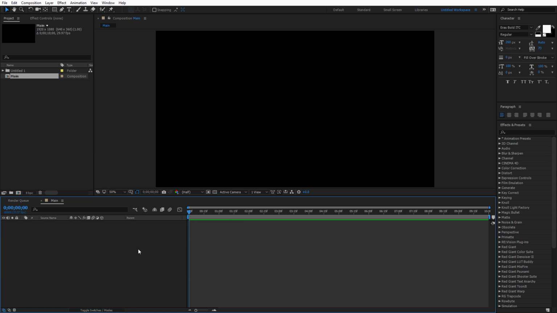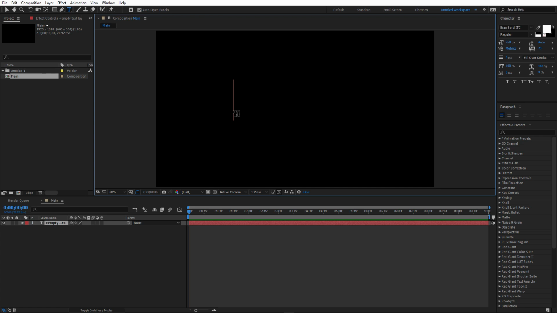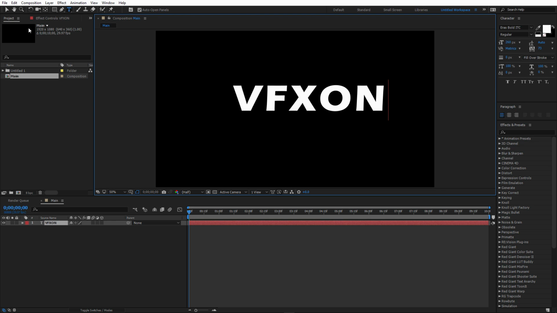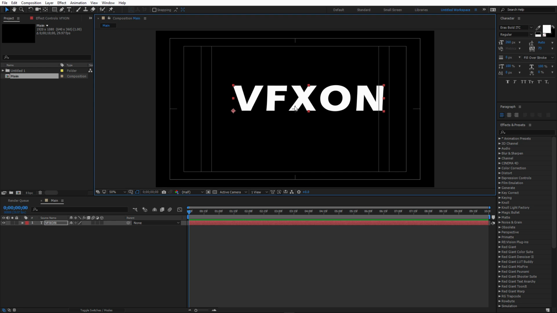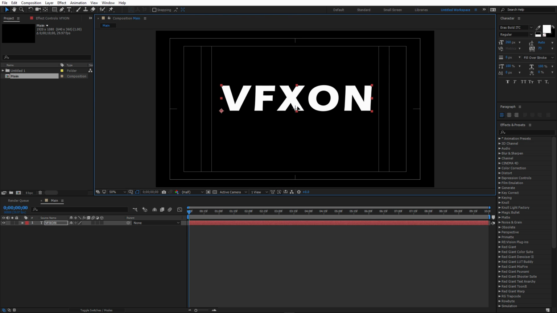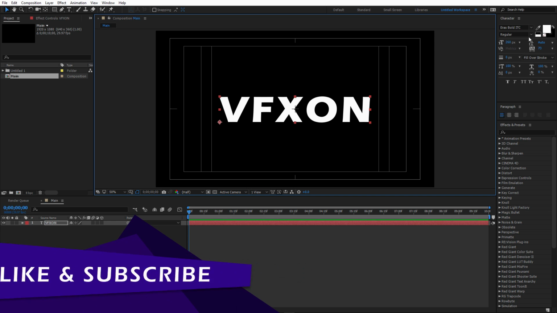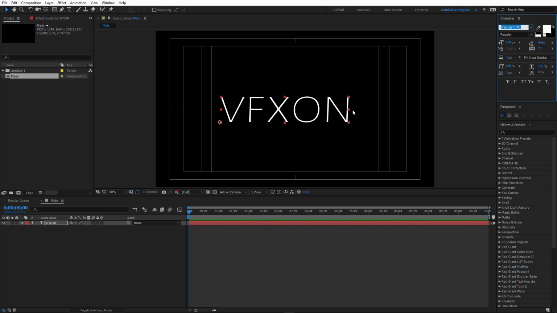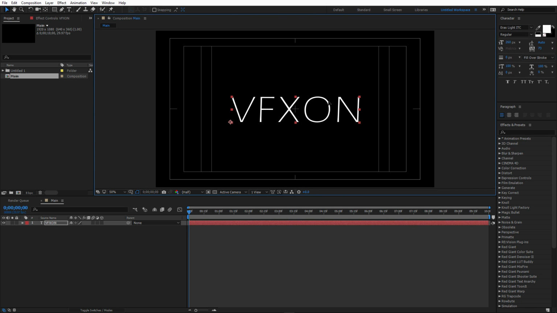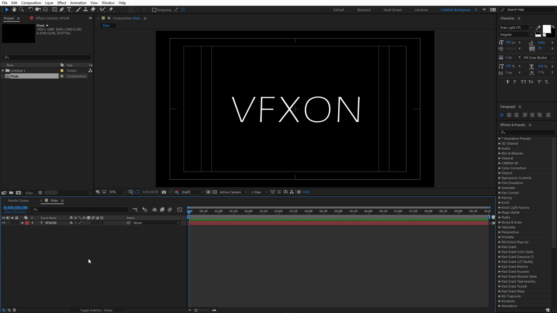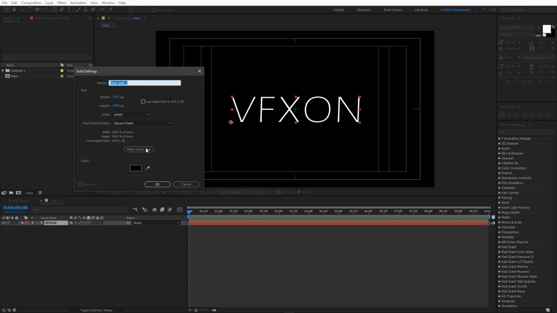Click OK. And now we're gonna simply type our text. So I'm gonna type VFX on. Okay, now let's center it. Something like this. Looks like center. And I'm gonna just go with something a bit more light. So something like that. And we just need this text to use for the Saber effect. Okay, and now we need a new solid, black, and name it Saber.